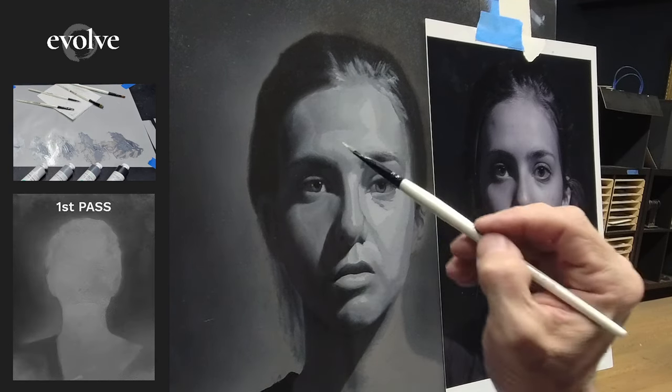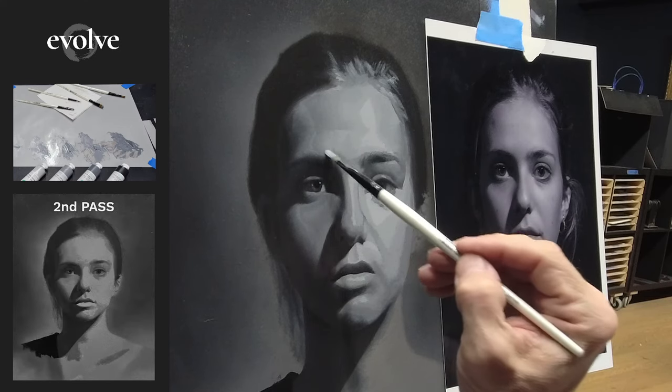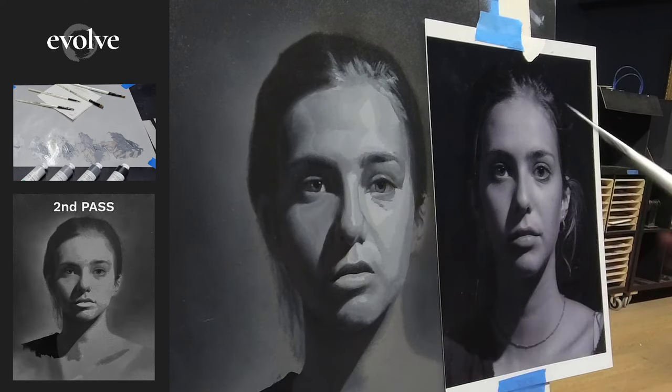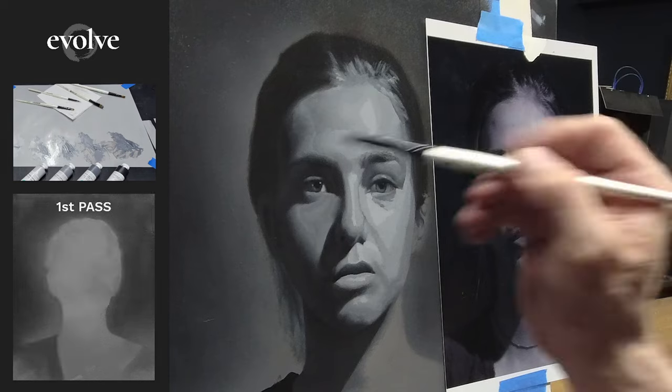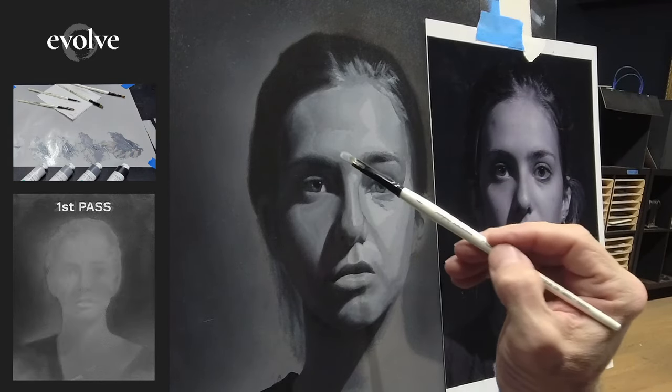I'm going to go to my darker shade. Just got a few edges in here that I need to manage. And again, it's going to mix with what's down, and so in doing that, it's going to get a little bit lighter. It's not going to be just this shade coming off the brush.